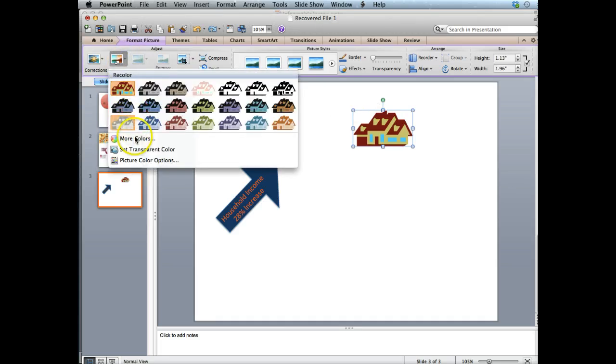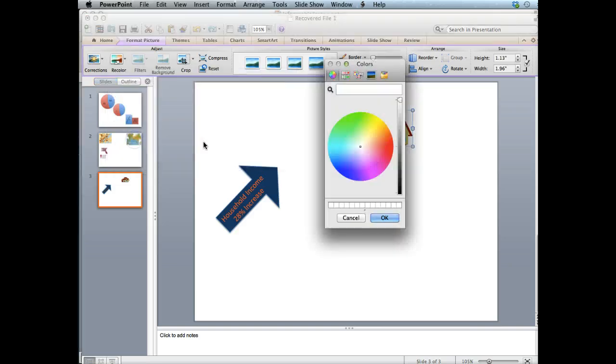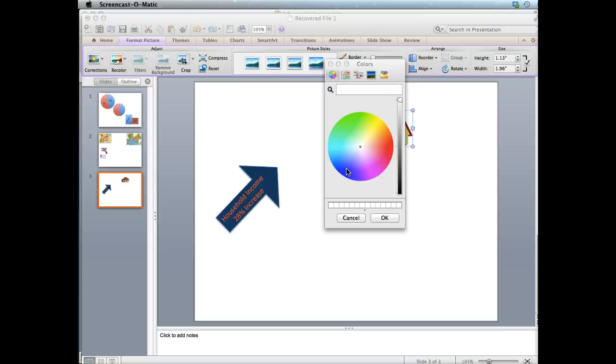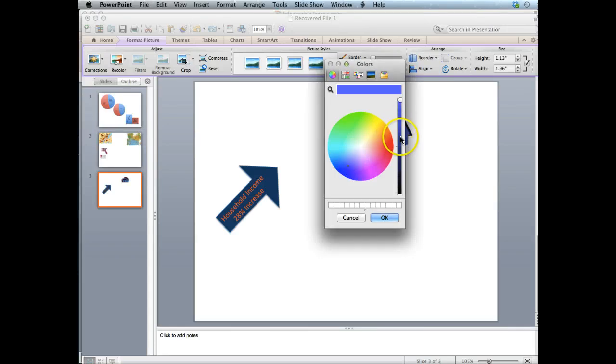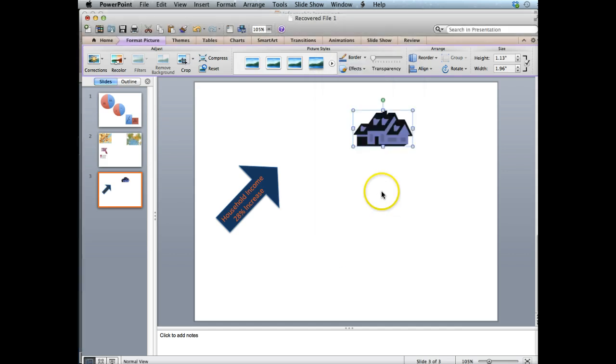And under recolor, there are some color options so that it gives you the ability to color your image in whatever color family or shade you might be interested. I want to work with blues, so what I'm going to do is right now select the blue to go with this and click OK. And it came out rather dark.